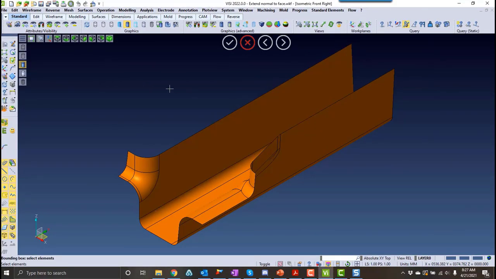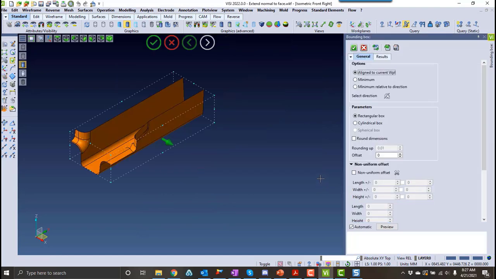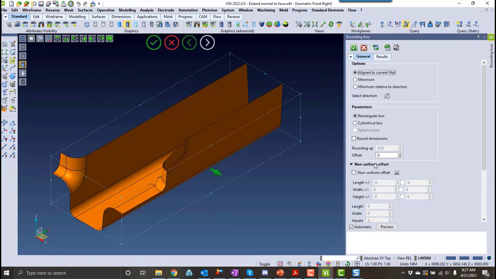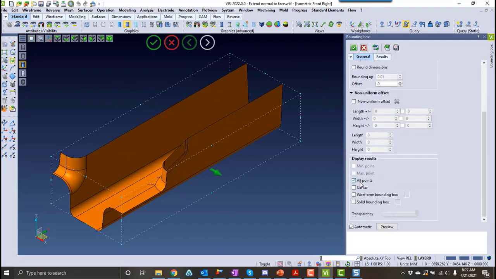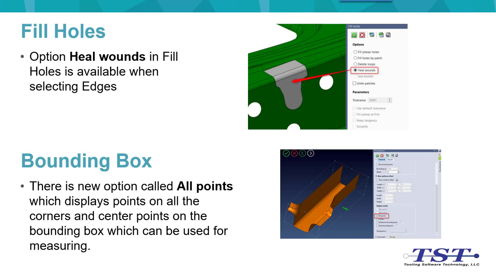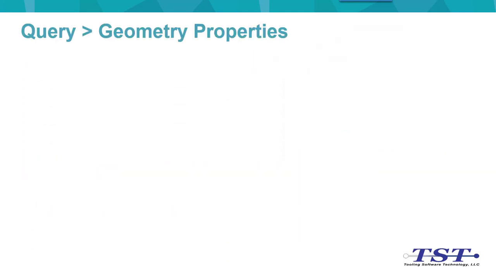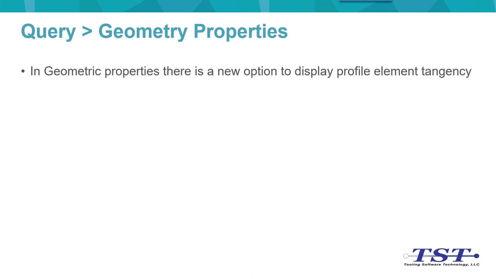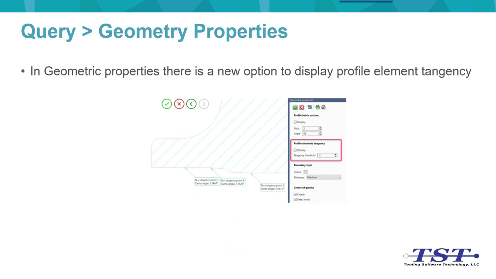Within the bounding box command, we have the ability when we're selecting our faces to display all points. So this actually creates a point on all of the areas, including your centers, your edges, and so on. Within query geometric properties, there are some new options to display profile element tangencies. You can also display the hatch lines for this as well. This is more specific to picking faces, but you have the ability to pick those options.